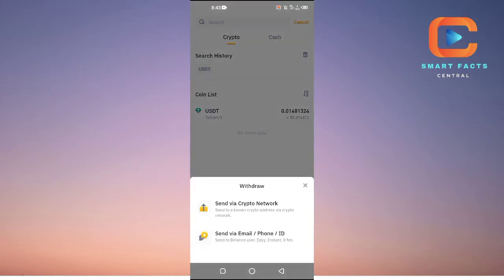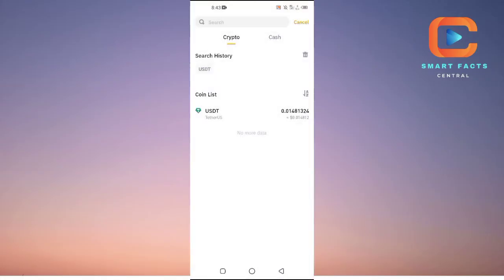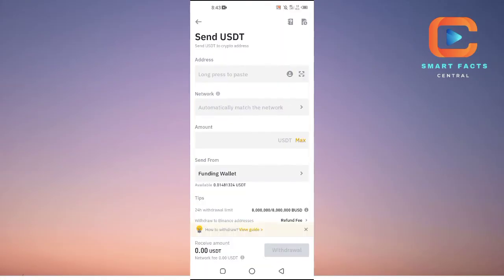And then here you can see that we have these two options. The first one is send via crypto network. So just open it up. And here at the top it says address, okay? So now you have to open up your PayPal account, and from there you need to get the address of the Binance USDT, okay? The address that you have to get from your PayPal account, and then you will just paste that address here.